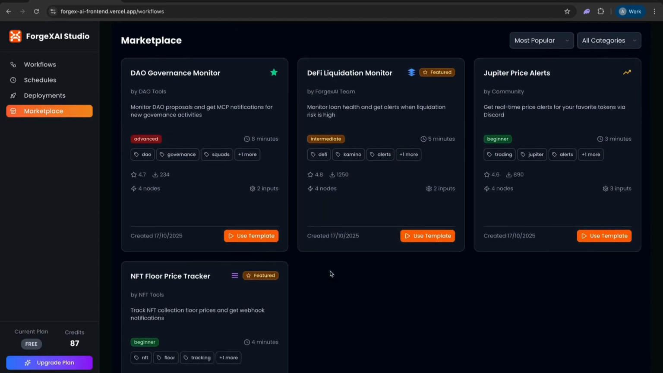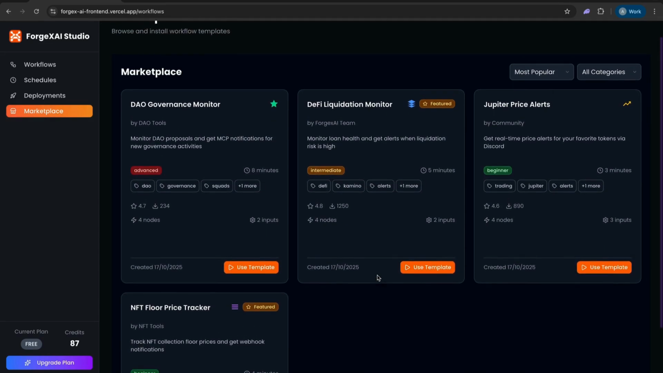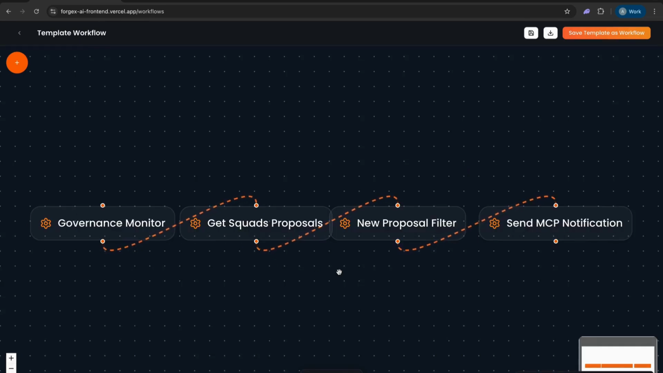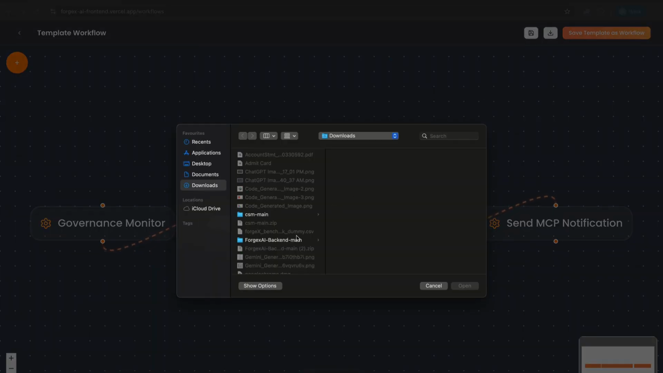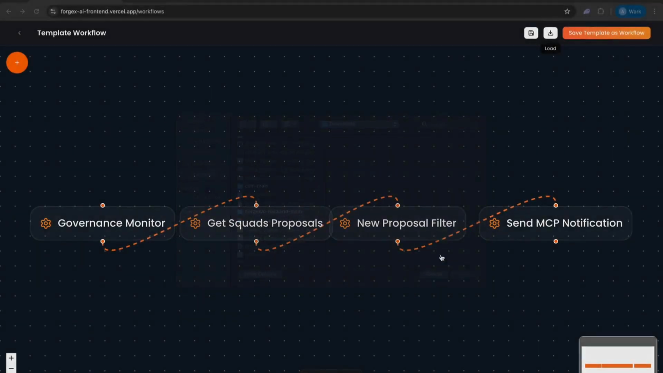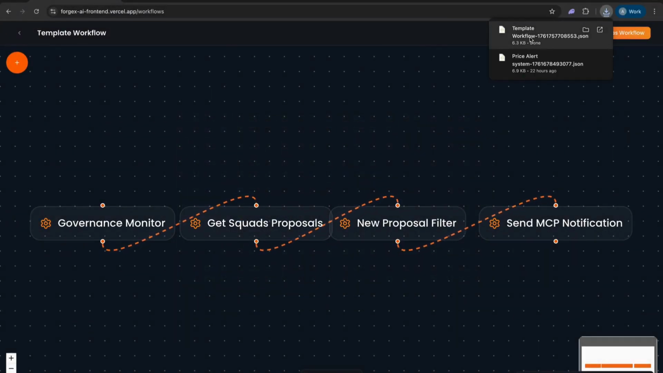If you're new to ForgeX Studio, you can simply choose a pre-made template, load it onto the canvas with one click, fill in your details, and save it as a new workflow. You can also import or export workflows in JSON format for local use. Finally, what we've shown here is just one example of the tools integrated into the ForgeX Studio platform. The next section highlights the full set of integrations inside the ForgeX MCP, including advanced modules that make the system more powerful and extensible.